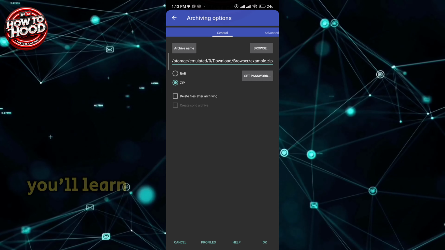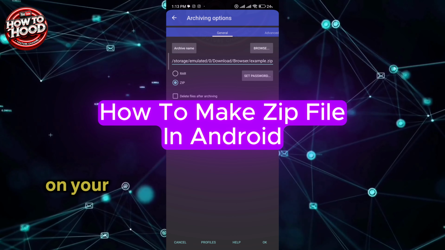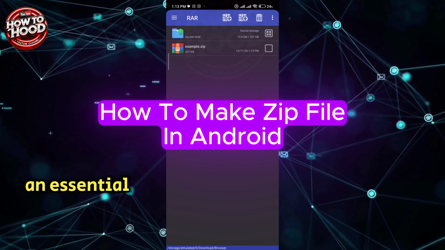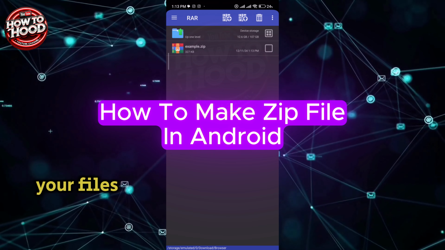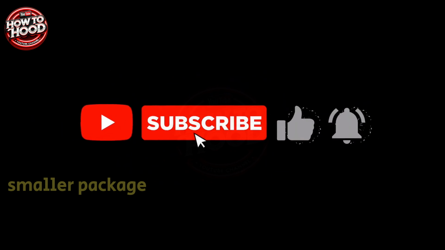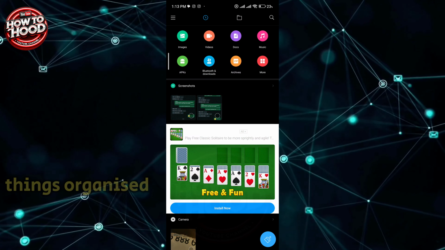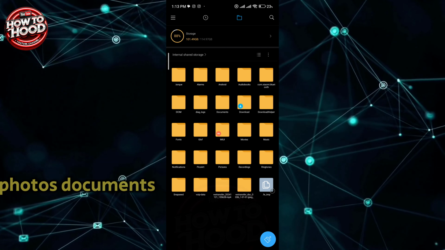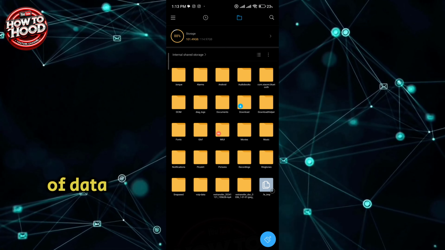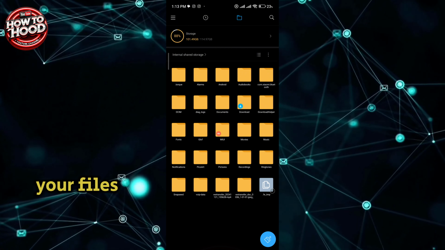In this video, you'll learn how to easily create a zip file on your Android device, an essential skill for organizing and sharing your files. A zip file allows you to compress multiple files into a single, smaller package, making it more convenient to share, save space, and keep things organized. Whether it's photos, documents, or any other type of data, zipping them up will make managing your files a breeze.